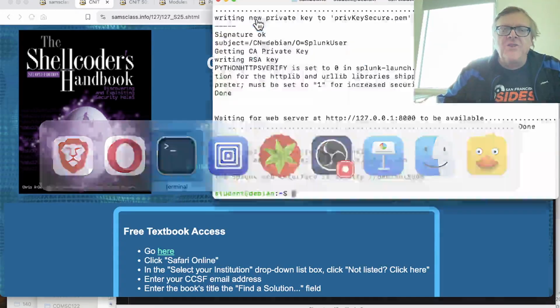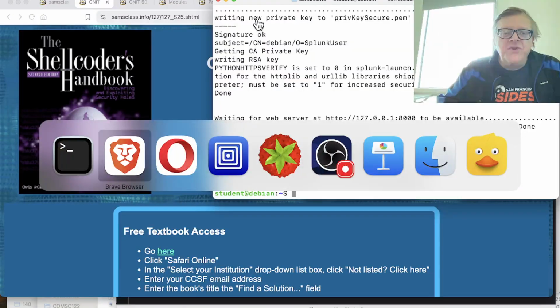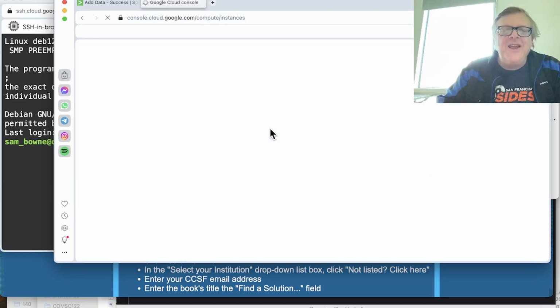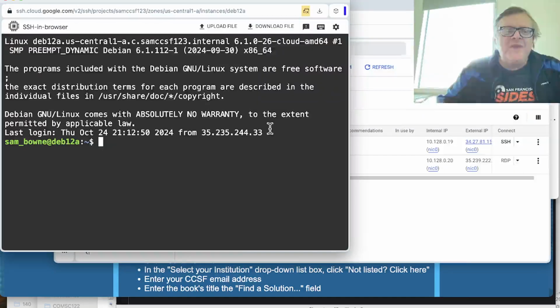Anyway, I think my cloud server should be up by now. I should be able to use it. Page crashed. Well, that's unfriendly. Let's see if this page didn't crash.